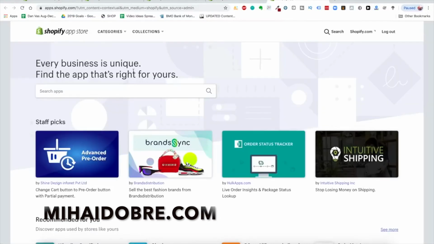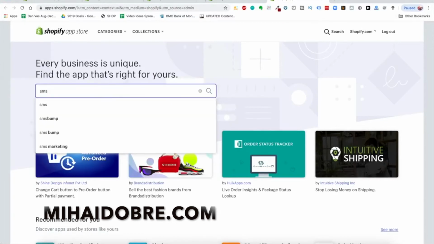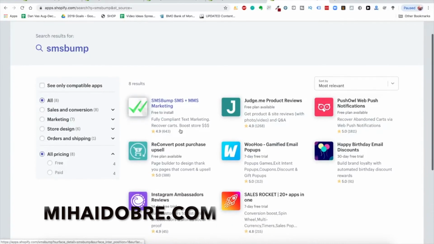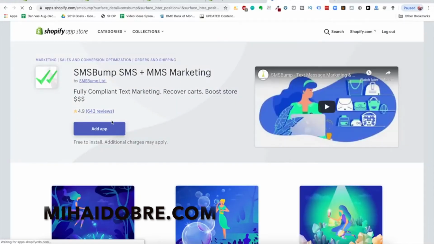Now, the next app we want to install is called SMS Bump. This one is amazing, and this one actually lets you send out automatic texts to potential customers. So let's say someone goes on your sales page and they don't buy. This app will send them a text saying, hey, come back to the store, to the page. Here's a 20% off coupon. And that's worked insanely for me. I've had like a 9,000% return on investment just using this app. So super, super recommend this app.